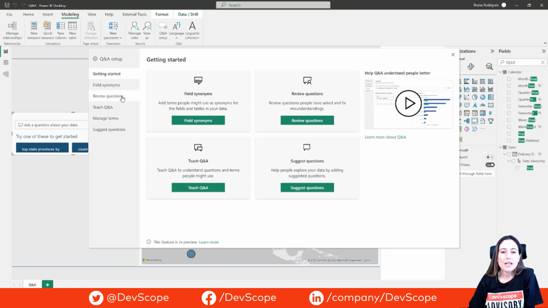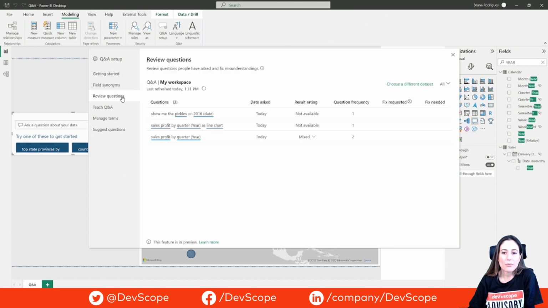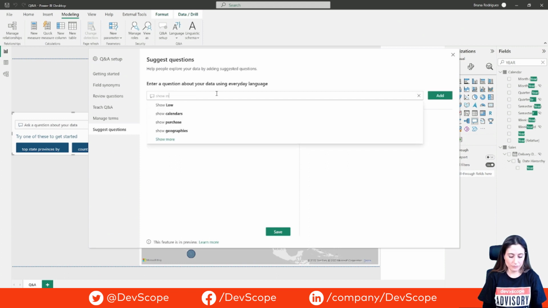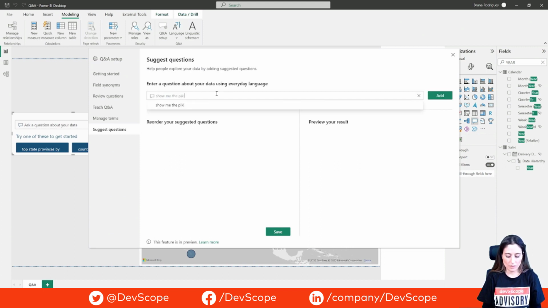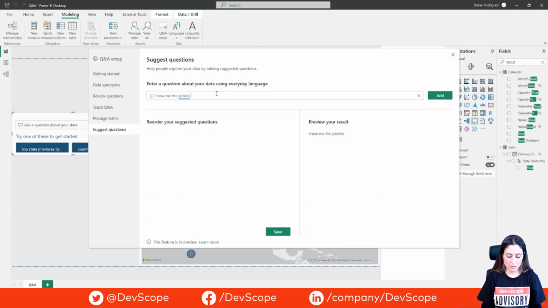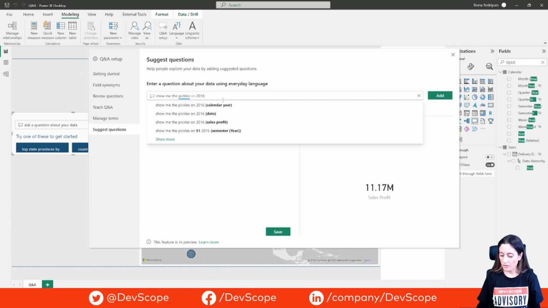Finally, back to the review questions tab, and regarding the questions frequency indicator. If the frequency is high, you might want to consider having this information by default in your report, or on the other hand, you can just add it to the pre-suggested questions. For example, add the question, show me the pickles on 2016 date.